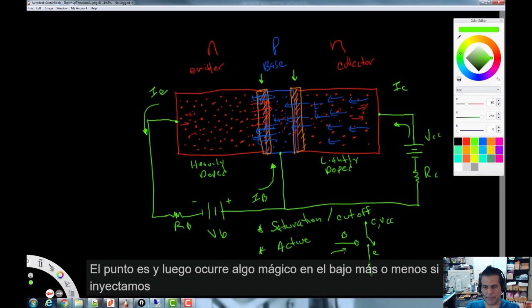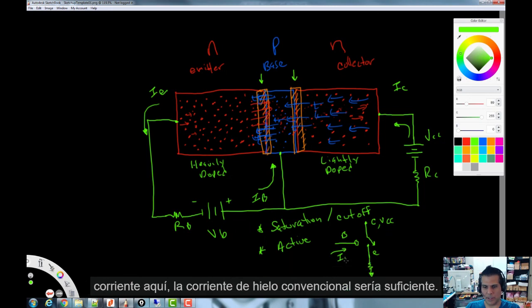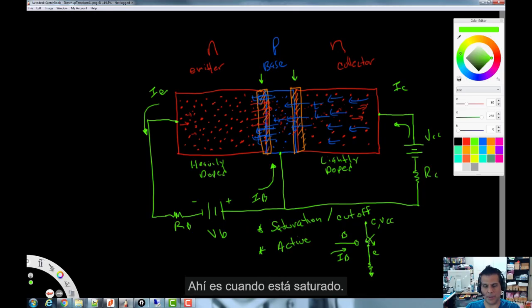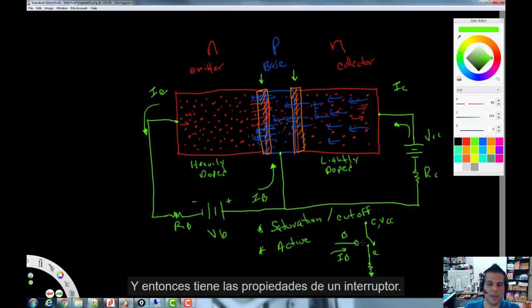So if we inject current here, conventional current, I sub B, sufficient enough, we will close this switch. And when we do that, we'll turn this transistor on and it acts like a switch. That's when it's saturated. When it's off, right, then it's open. So it's an open circuit, all right? And so it's got the properties of a switch.